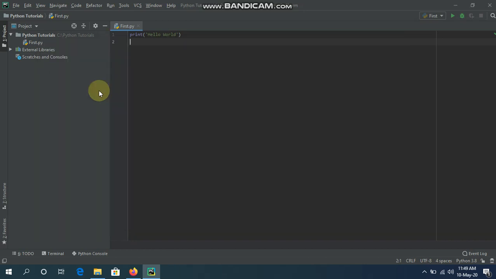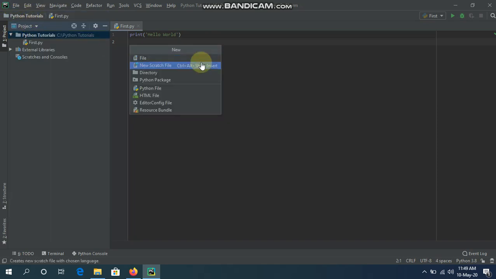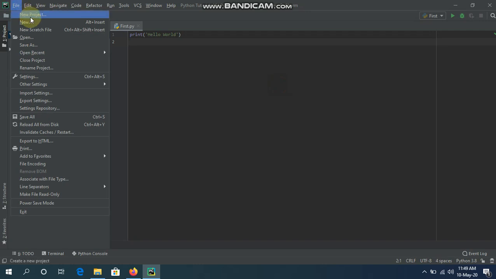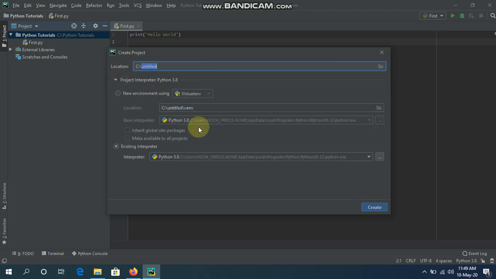So if you've installed Python right, and you are done installing PyCharm, and you've created your new project or anything. If you've not created a new project, just click on file, come to new, and create a new project. Give a name to the project, and you can reselect your interpreter here. So this is where we do all those jobs.